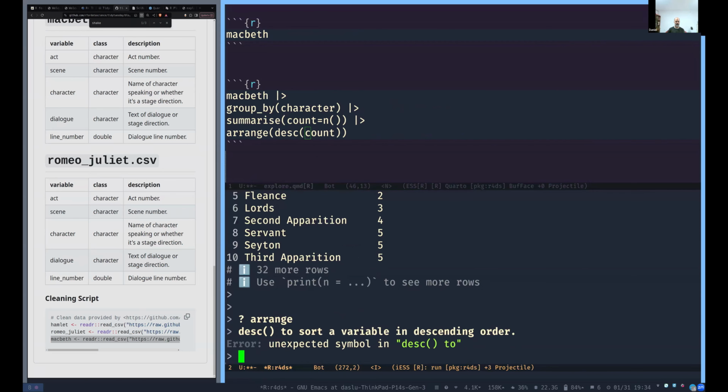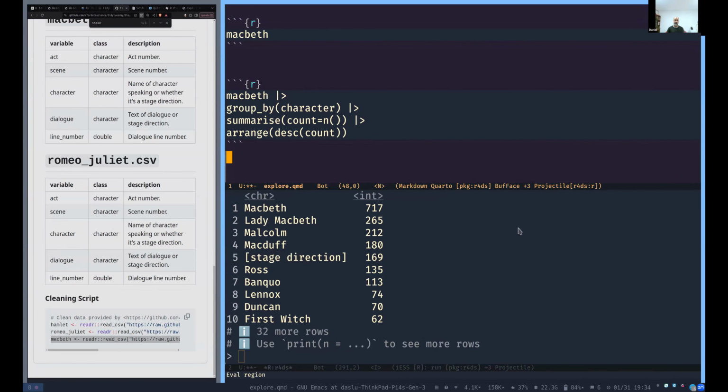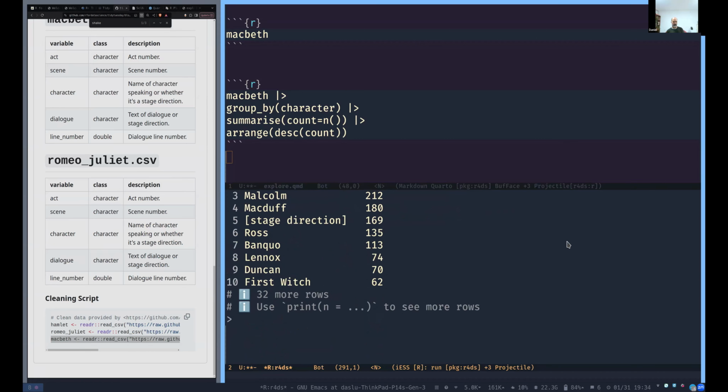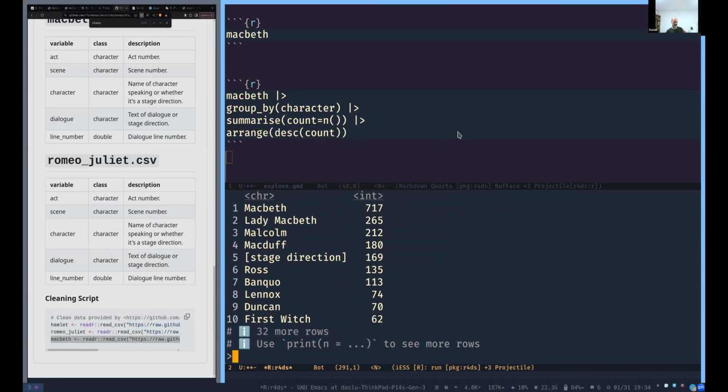So when I do this, now we see the character Macbeth is the most frequent one in the play, which makes sense, right? Is it surprising for those who know Macbeth? Does it make sense? I think, yeah. So I have a question.